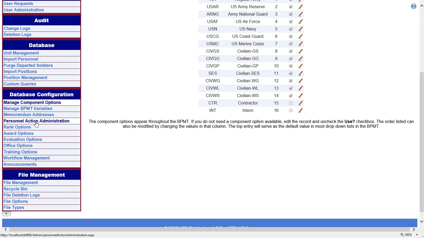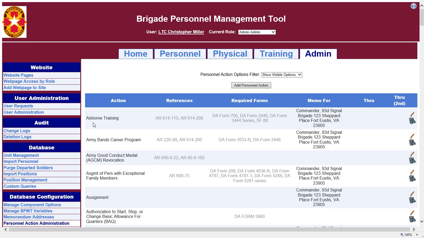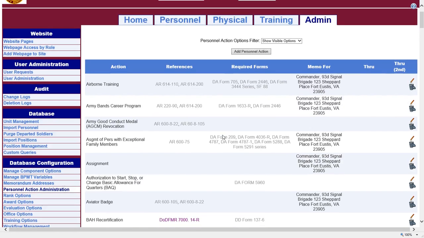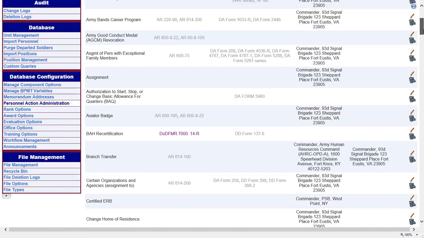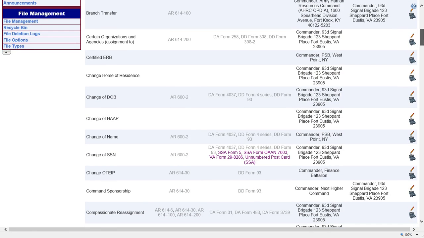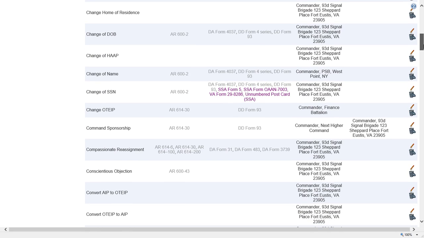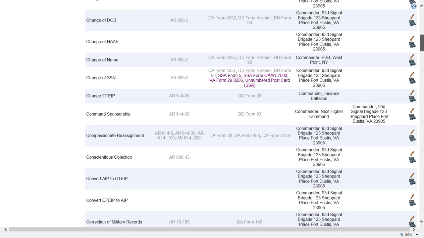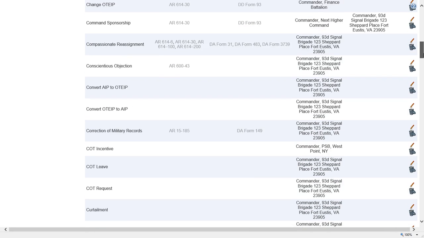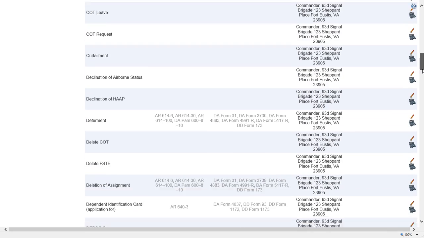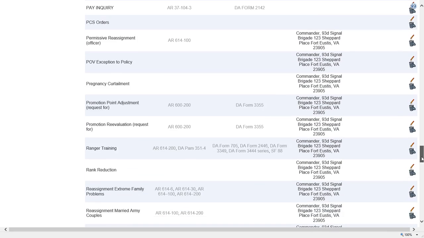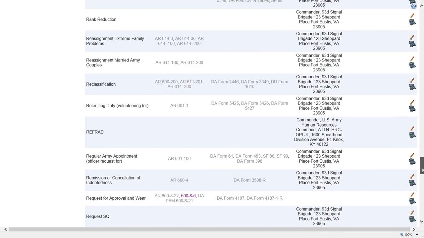I'm going to jump to Personnel Action Administration because this is one of the more powerful areas. And unfortunately, I just noticed there is a change in how the Army Publishing Directorate is publishing its regulations, but I don't think it's going to impact the forms at this time. So what I'm going to do is jump down to the retirement, just so you can see what a template looks like.